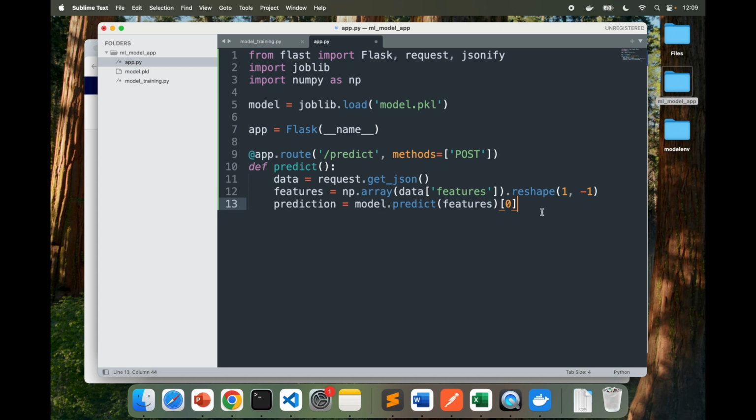Now, next, let's return it. Return jsonify, and I am going to put the curly brackets and say prediction is equal to whatever the prediction value is. So here we return the prediction, and we also jsonify it. This function converts the Python dictionary into a JSON format response. In this case, the dictionary has a single key, which is prediction, and the value of this is the prediction result from the model.